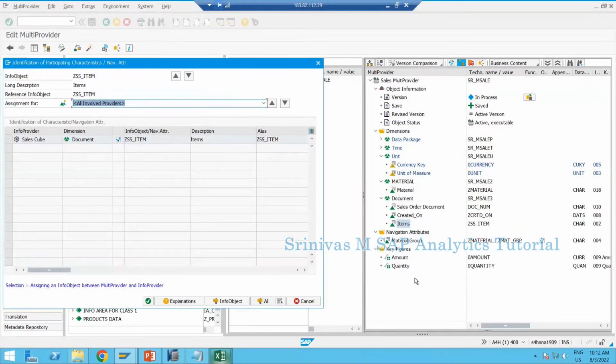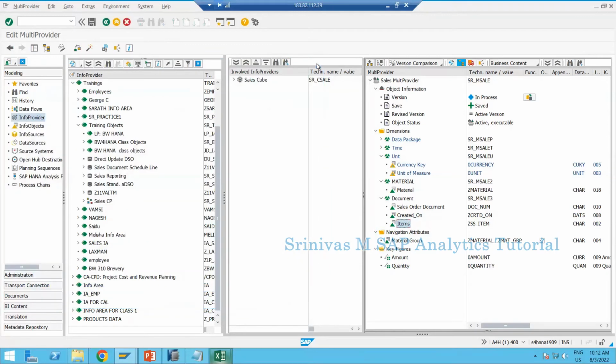If you are adding 2 to 3 new fields to the multi-provider, then also do this checkbox manually, means manually by clicking this checkbox, going to the next field. But don't use this proposal. That is the caution here.